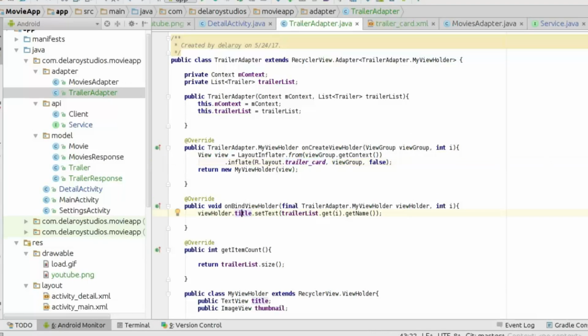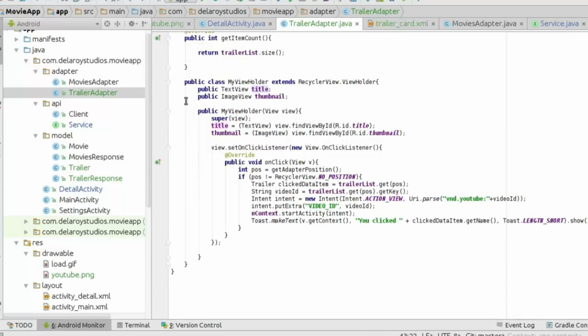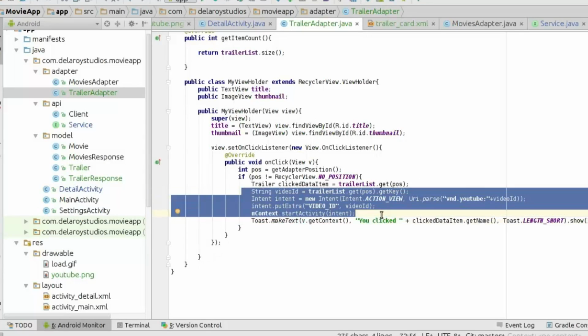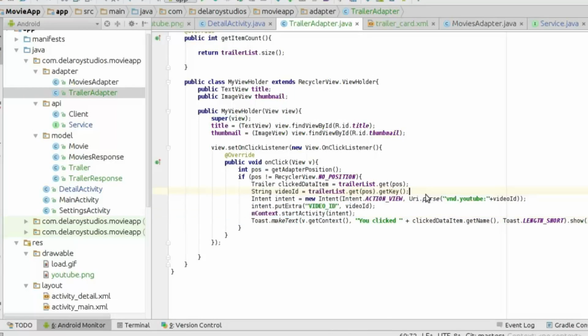We get the trailer list size, and we use the on click of each card item. We need this to be pushed to an intent, to a web page or to a YouTube application, to actually get that done. And if you look at how we pass the link, we use the URL path and the vnd.youtube with the video ID. So that is going to be accurate based on the position. Don't forget, based on this position as well.